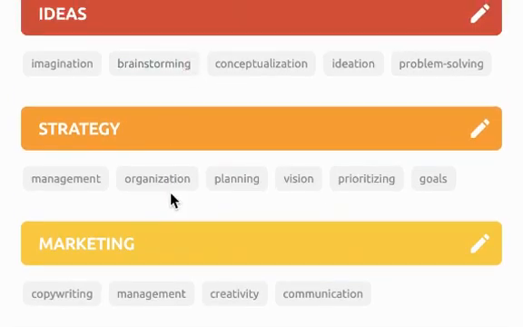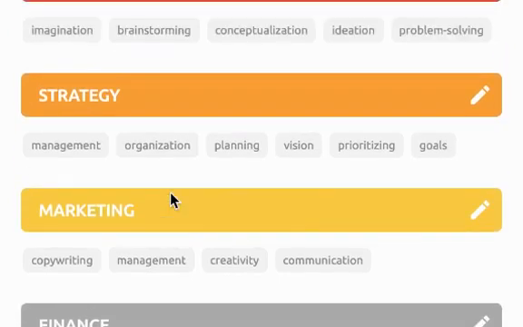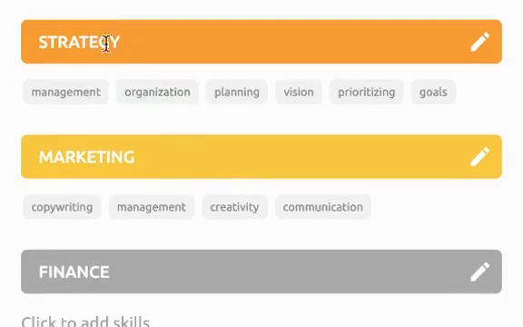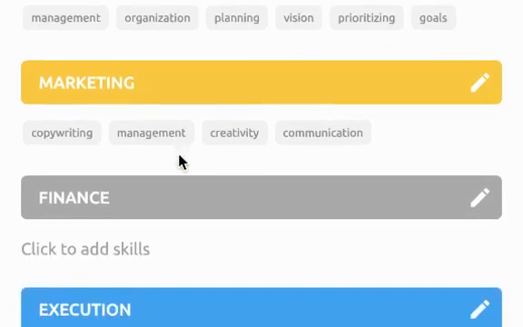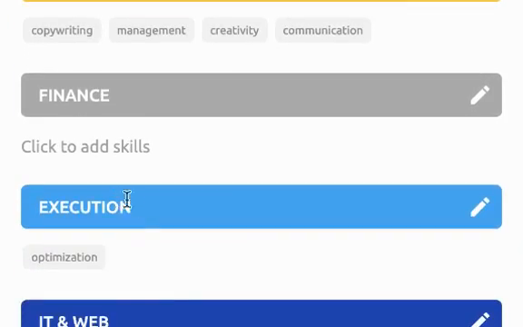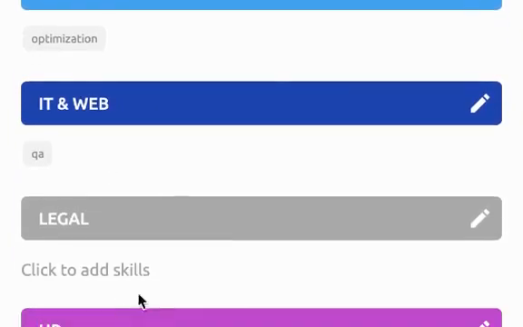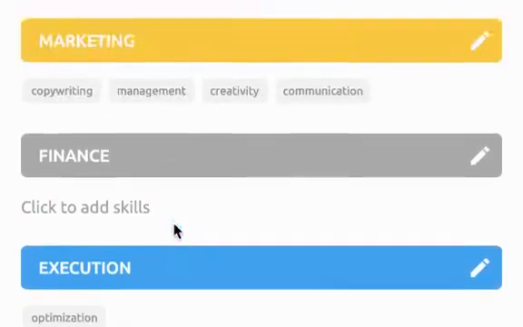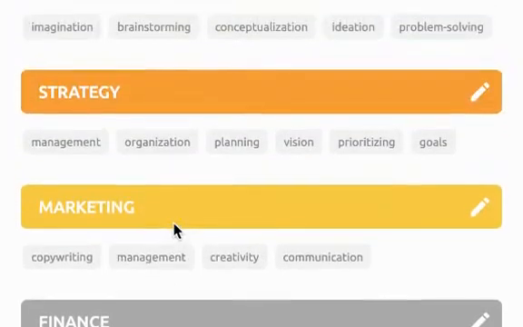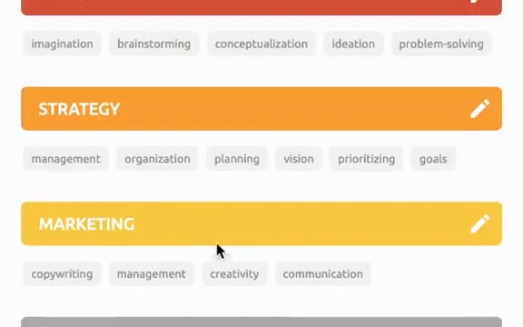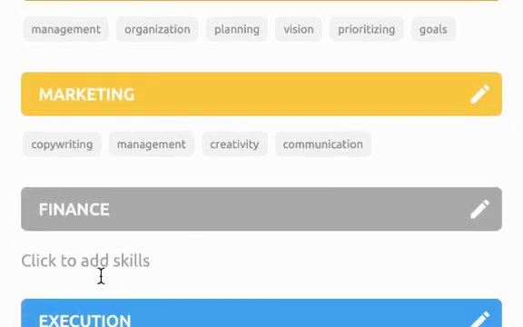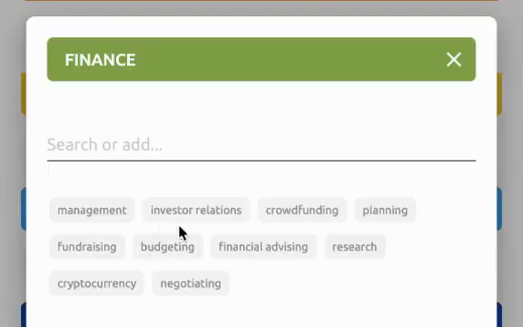So it's very conveniently grouped for you into 8 areas. One would be ideas, if you can generate ideas, or if you can come up with strategy, or you want to do marketing, or you're good with finance or execution, IT and web, or legal or HR. So it's divided into those 8 categories. And really, for your convenience, let me just click on the one that I don't have filled out, because I'd much rather not offer my finance skill to somebody.